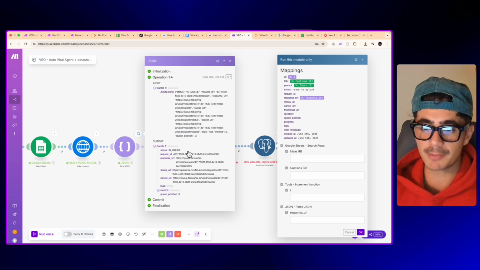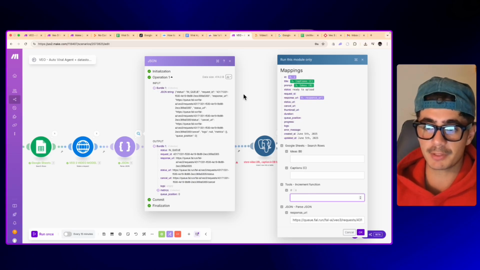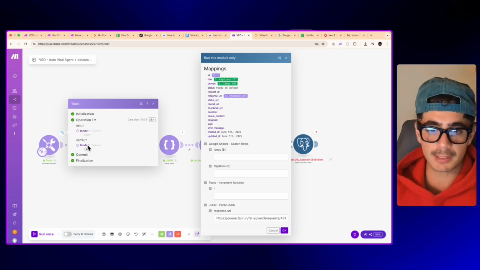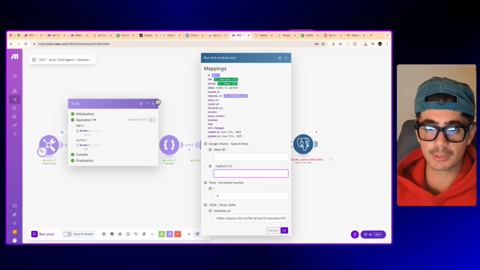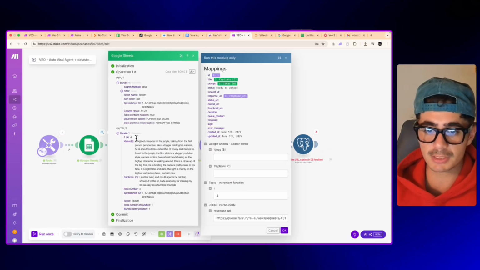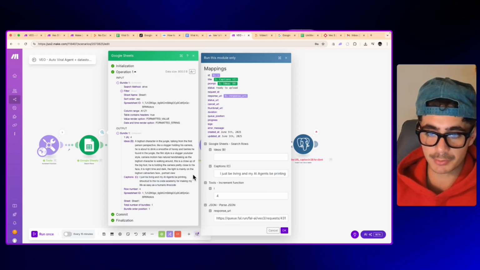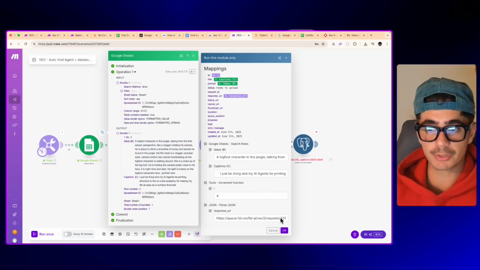So let's quickly grab these variables. The response URL is right here. Grab that and put it in the response. The increment function is found at the beginning, so let's go find the increment function. That's number 4, so let's grab that and put it in. Now the next one is captions. Let's go find the captions from the Google Sheets right here and paste that in. And then ideas. We're going to paste in that prompt. And boom. Now we can see if this is actually going to store it correctly in the DB.